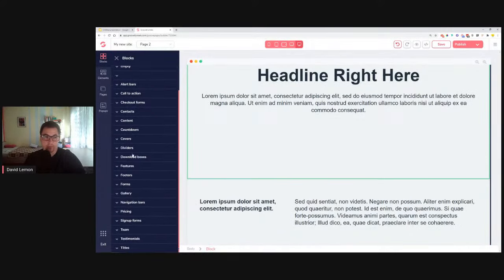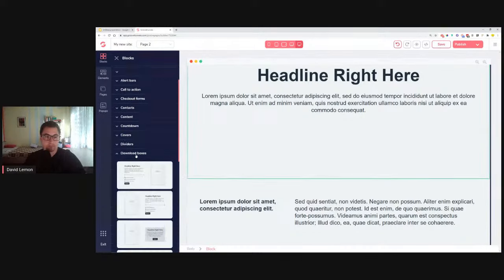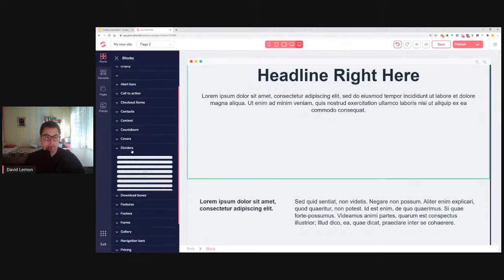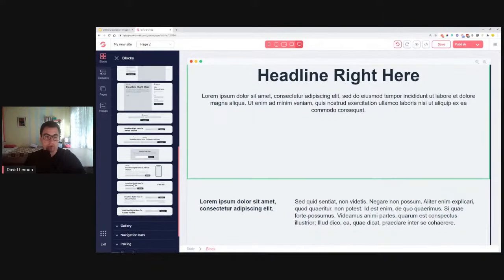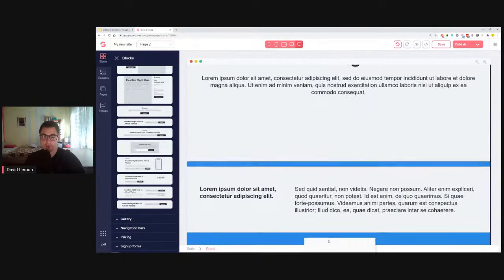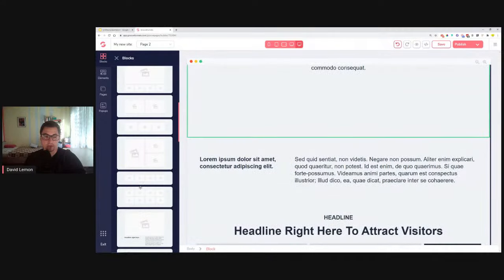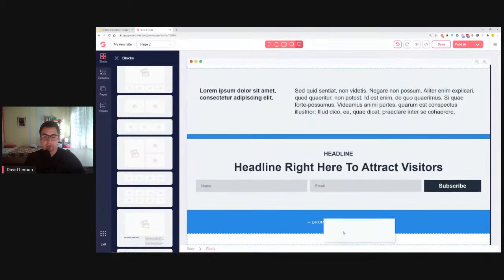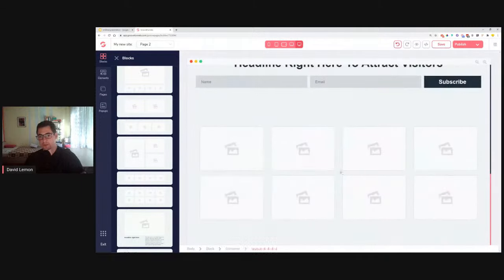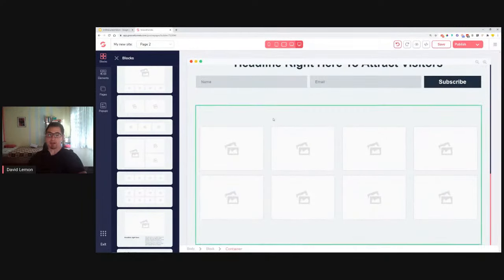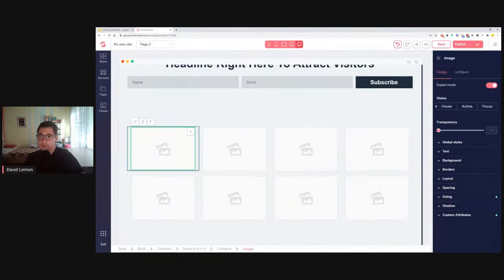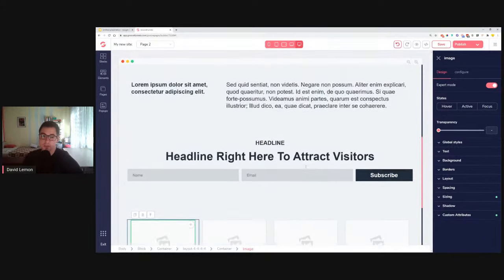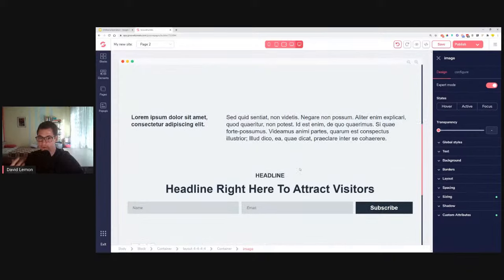So the next would be probably, I don't know, maybe some form. You can do a different form, maybe some subscription form. You add it on here. You can do a different gallery. Let me just drag it over here below. Here we go. So you can do different galleries, and this is how I usually style my pages. So then later on, you can just click inside, modify the different options, put in your colors, put in your images, put in your fonts and your sizes, and you are basically done with editing your pages.